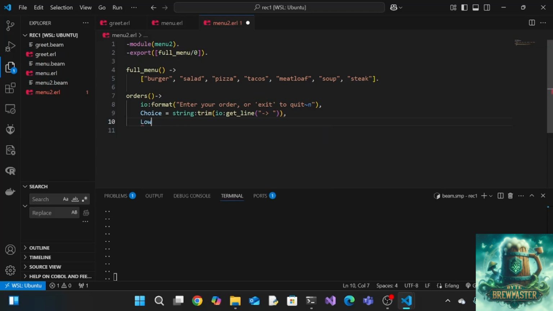So we'll say lowered choice, because we actually want to make sure that casing is not going to be an issue, because who knows, people might come in caps lock, order a salad, and oops, it won't count because only our salad is all lowercase. Our entire menu is all lowercase. So we're going to say string:lowercase, and we want to put choice inside of it. So now, instead of doing an if else sort of statement, we're actually going to use a case. So we'll say case lower choice of.